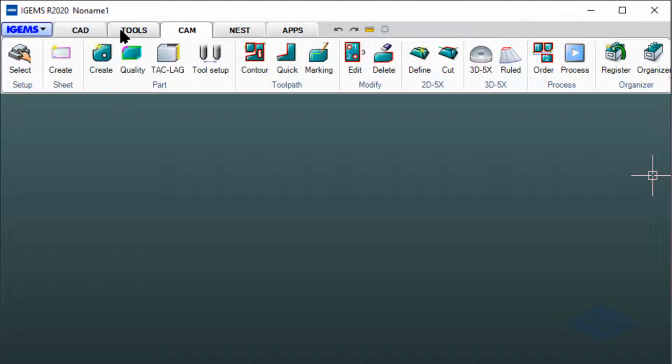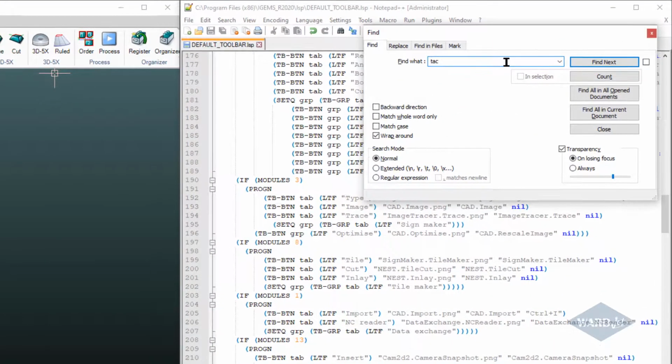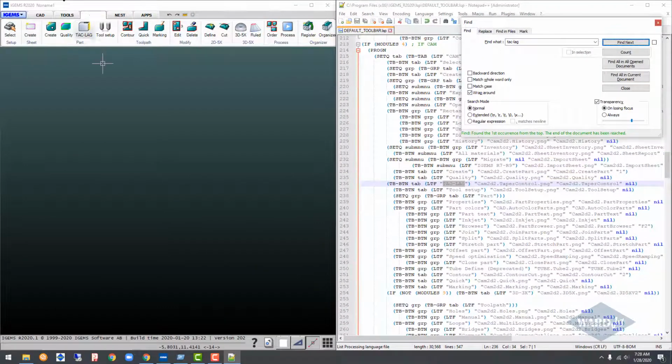Then there may be icons on here that you never use. If you don't have a machine with taper angle control, then this icon here you would never use. So you can also make icons totally disappear. So if I look for TAC/lag or -lag, let's see what comes up here. So this is the line for this button here.